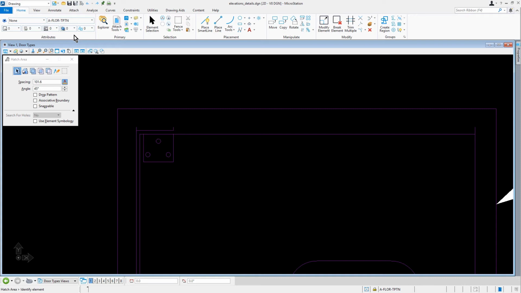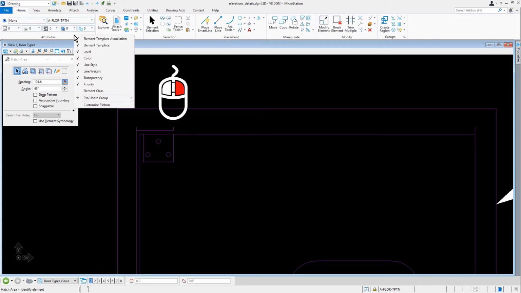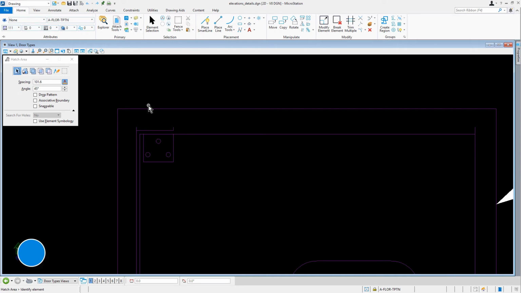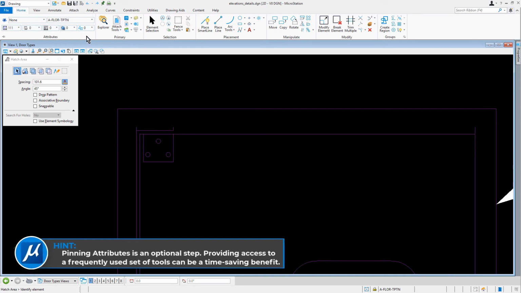In the ribbon, we're now going to place the cursor over attributes, and then press and hold the right mouse button to open the right-click menu. From this right-click menu, you can pick Pin to Current Workflow. This will make attributes always visible in this workflow, regardless of the active ribbon tab. Pinning attributes is an optional step. Providing access to a frequently used set of tools can be a time-saving benefit.